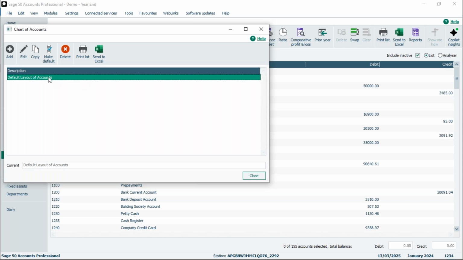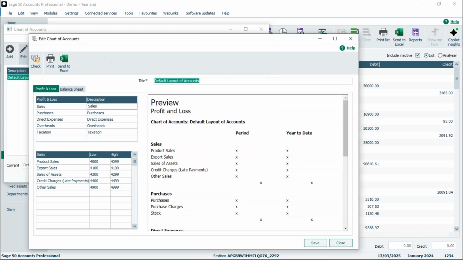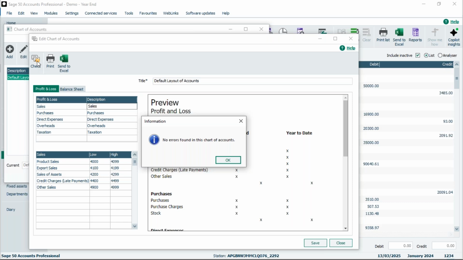But I would encourage you just to go through each of them in turn. All you do is highlight it on the list, click edit, and then click the check option at the top. And this is, fingers crossed, what you're going to get: no errors found in this chart of accounts. So we can just OK that.